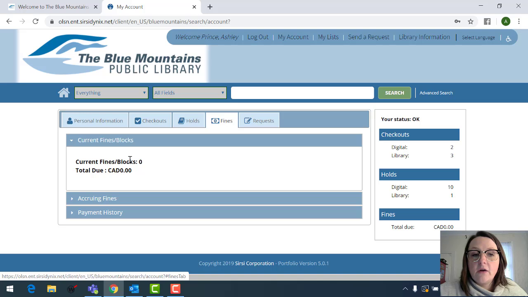The fines button is right here. So as you can see, I don't owe any fines. And then you can actually go into your payment history and see when you've paid fines off as well. And occurring fines means if you have an item that's out that you haven't renewed yet, and it just keeps adding the fines to it. Once again, everything has been renewed for everybody until May 31st, so there's no worries there either.